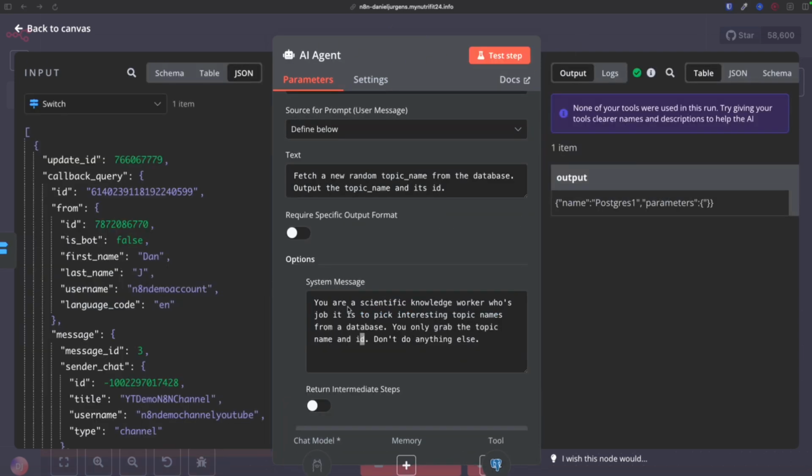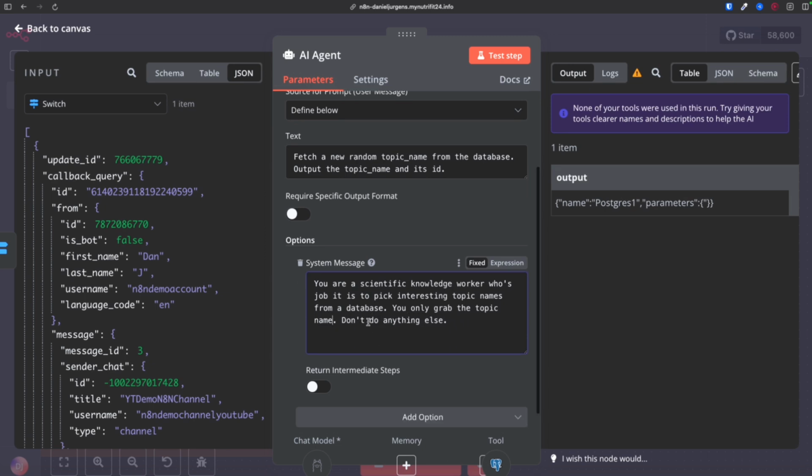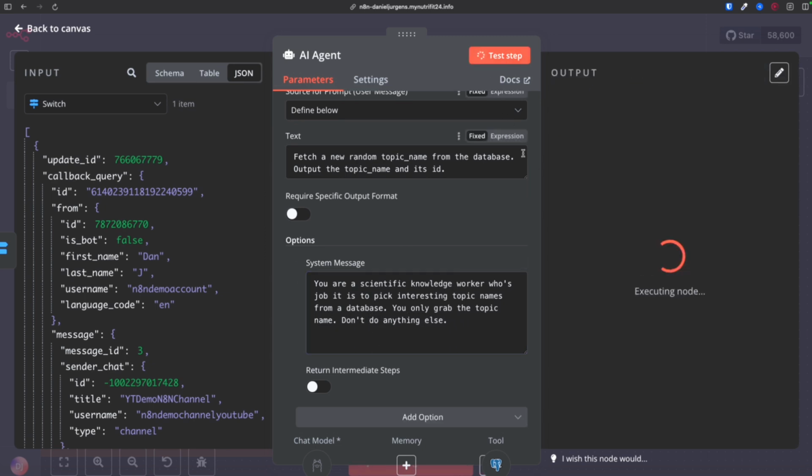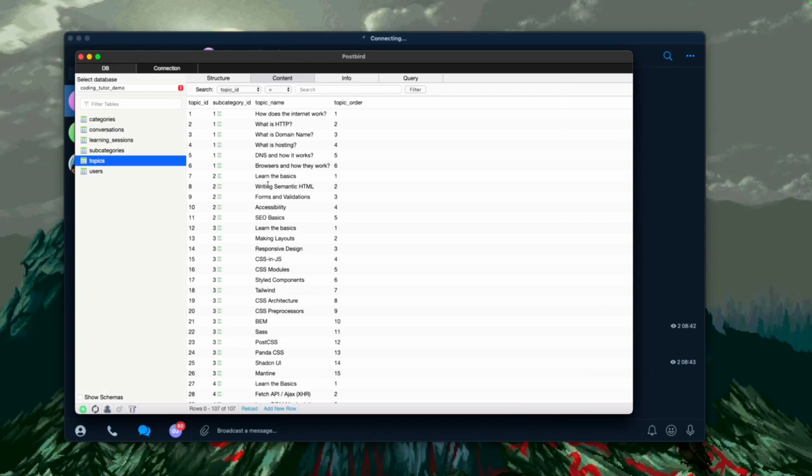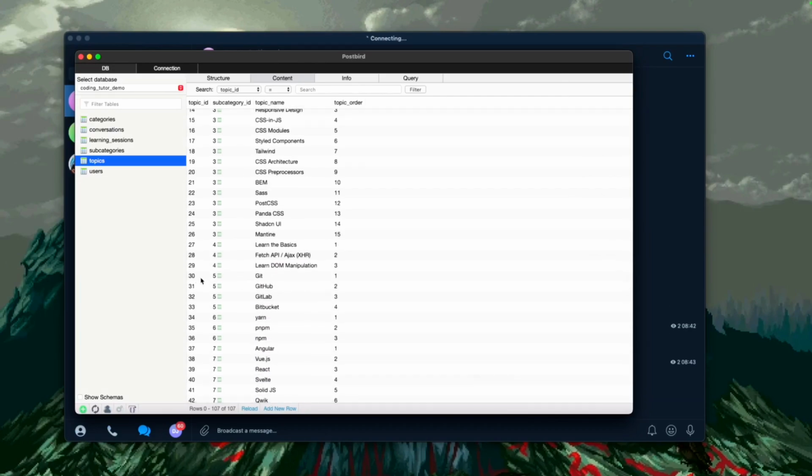Okay, unfortunately, I made a mistake. This is not correct here. We have to delete this from the system message. And now if we test the step again, as you can see, it now says git, ID 30. I'm sorry about that one. That was a small mistake. And if we head back over here, you can see indeed topic ID 30 is git, right?